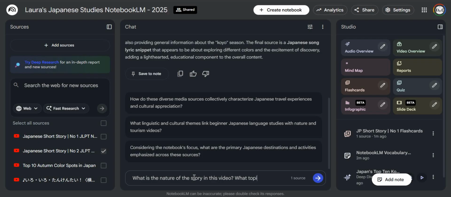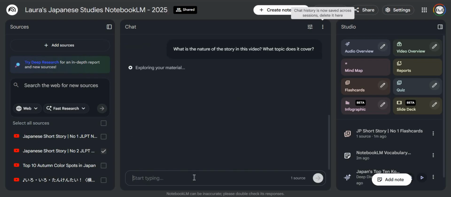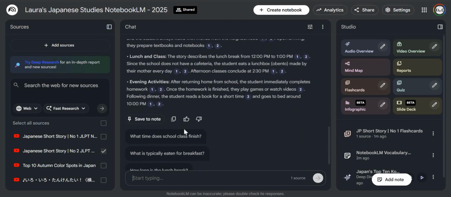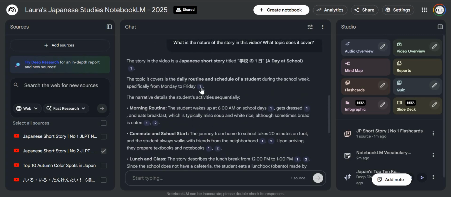What topic does it cover? Maybe I don't want to do this one. Maybe if it's about Japanese at work, maybe I don't want to really learn work terms right now. Maybe I'm more interested in travel. This one's about a day at school. So let's say that's something I'm interested in. This sounds great. It'll even tell me exactly what the story is talking about. How nice. It'll even tell me where.